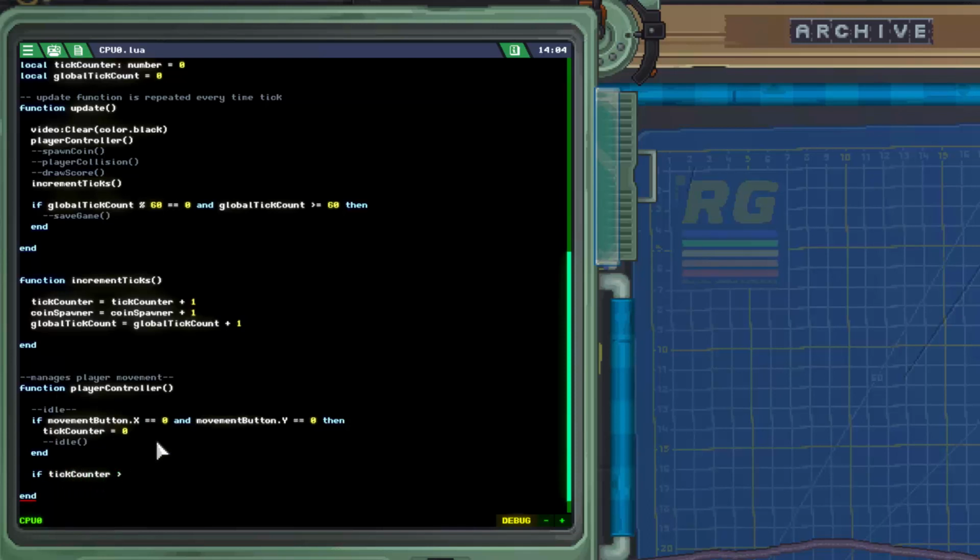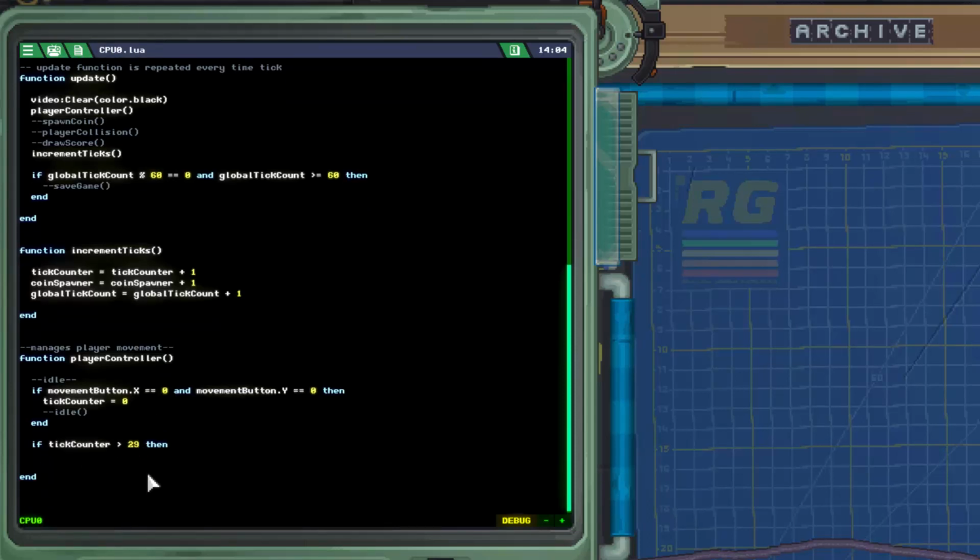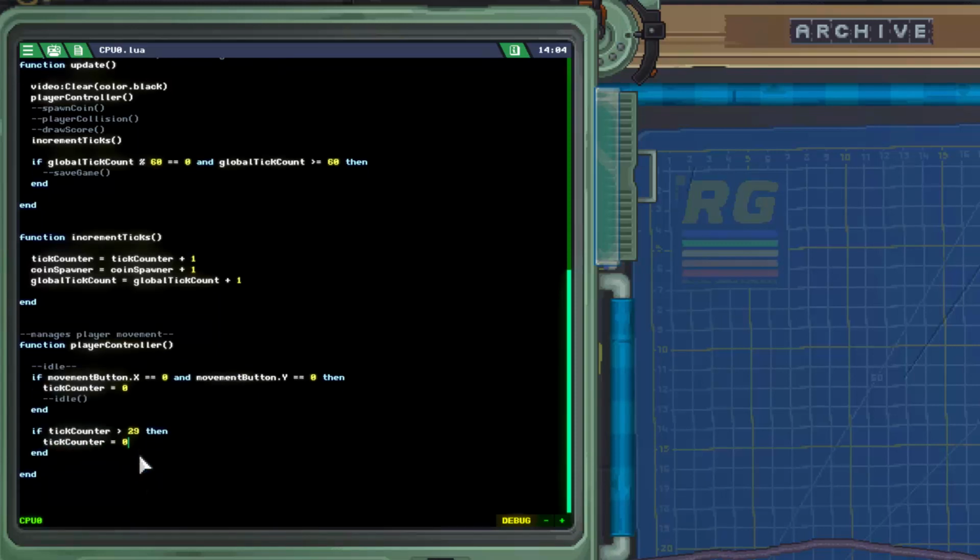So if the tick counter is greater than 29, that is our player, remember this is our player animation counter, then we're going to set it back to 0. Because in total, an entire round animation should only be 30 ticks, and if tick counter starts at 0 and counts to 29, that is 30 total. Okay, now we can finally work with some of the movement.